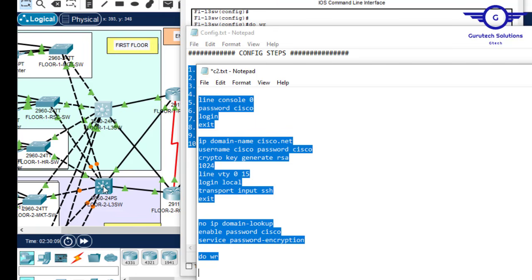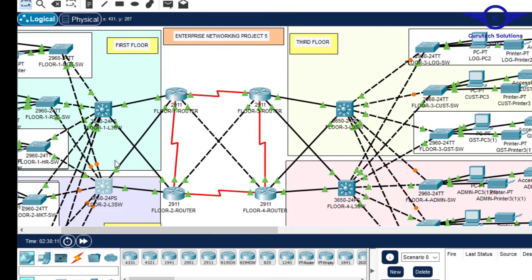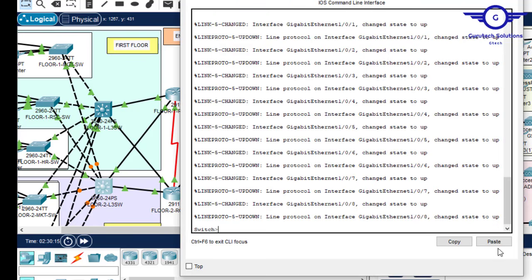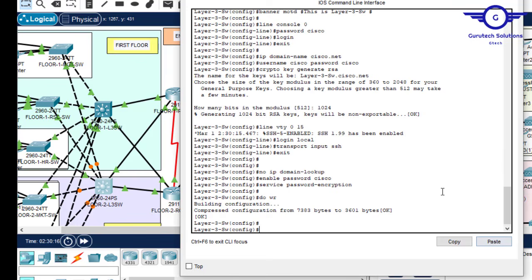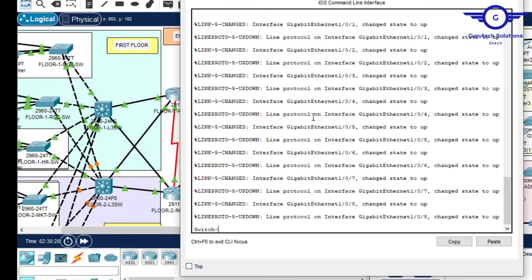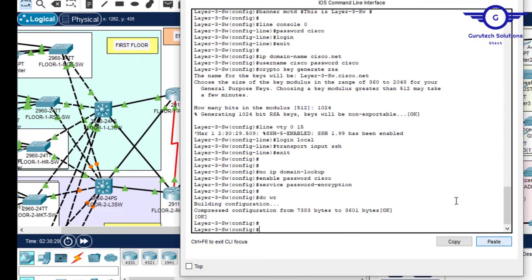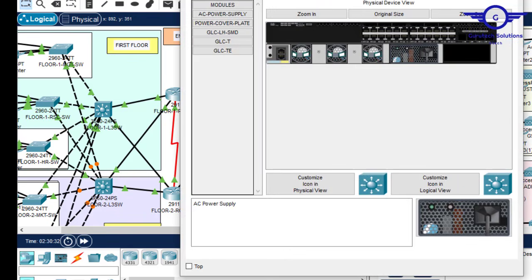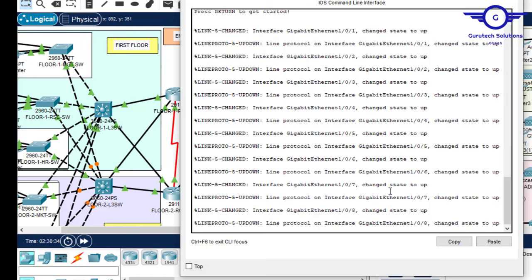I'll go to the first switch, the second switch I mean, and do the same. So let me paste and check if everything has been configured successfully. Okay, we've not got any error. We don't have any error, I mean. Okay, so the other switch also. Remember, I'm giving them the same name because I'm just copy pasting to save time. Also, finally, this switch here.